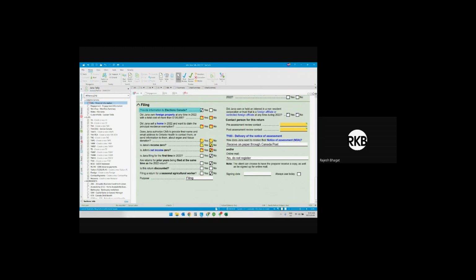Did Jana sell her home? If you sell your principal residence, you need to specify here. There is no capital gain tax payable when you sell your home if you have used your home as your principal residence for all the years since you bought it. But you have to provide that information to CRA. So you provide the information: when did I purchase, what was my purchase cost, when did I sell, what was my selling price, and did I use the home as my principal residence for all the years?